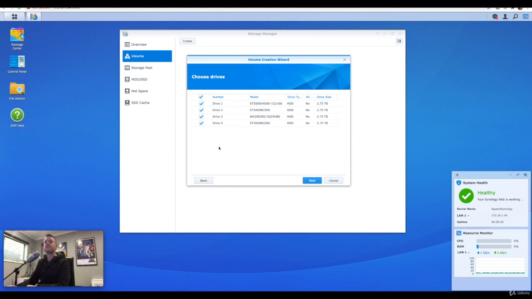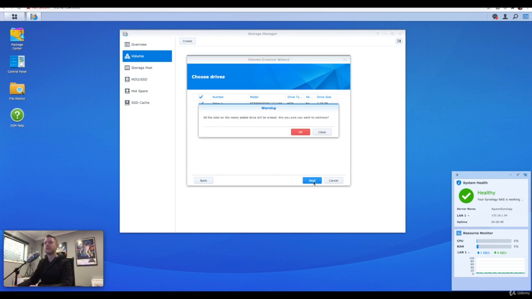Next, what drives do we want to be part of it? Now, you don't have to add all of your drives. In my case, I've got 4 drives because that's all the capacity on my NAS. I'm going to be building one volume, one storage pool with all of my drives. You can do that. If you have multiple, and you may have 8 drives listed, you only select the ones that you want as part of this new Synology Hybrid RAID configuration. I'm going to select all 4 and say next.